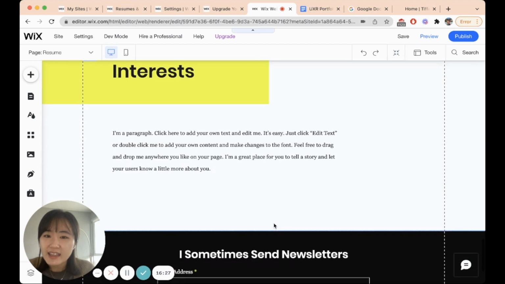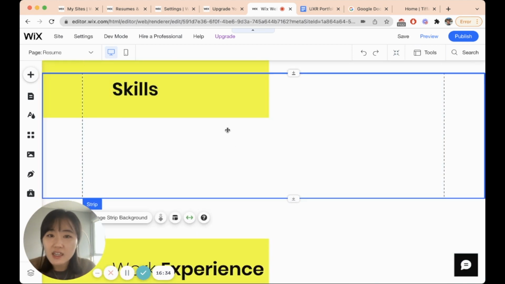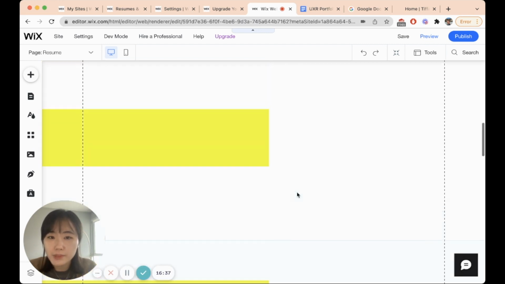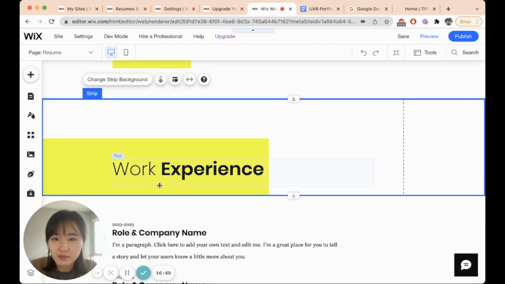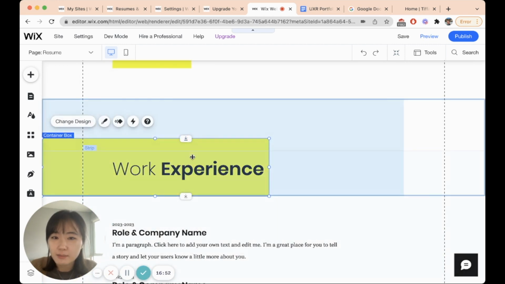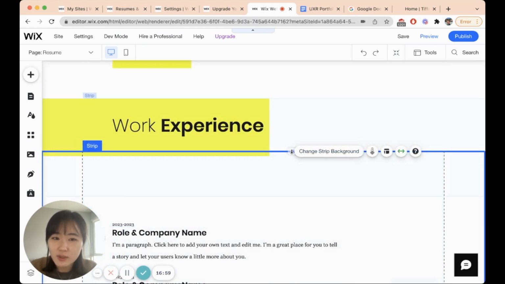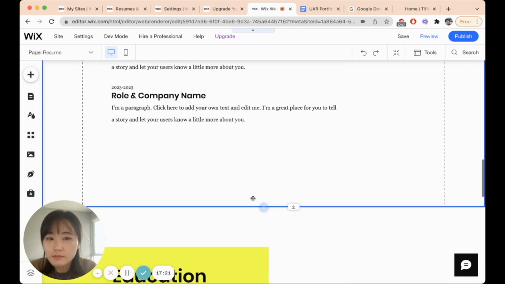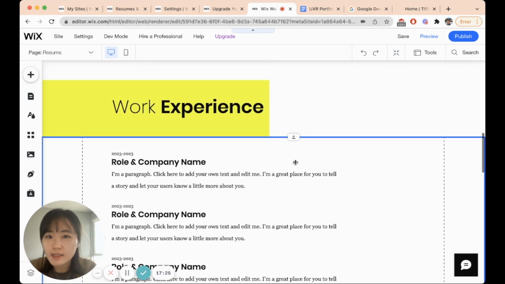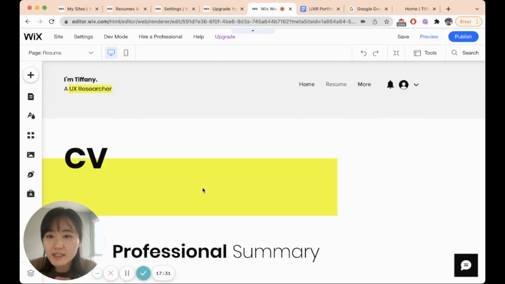So for example, I don't think skills is important. If I were to say that, I could just delete it, and just pull everything up. Oh, little white space, I hate this. So I'm gonna pull this thing up as well as this. It's like Canva, you can just do whatever you want. And then you can select multiple, and then pull it up, and then drag it up. See, something like this. So you can copy and paste from your own CV.